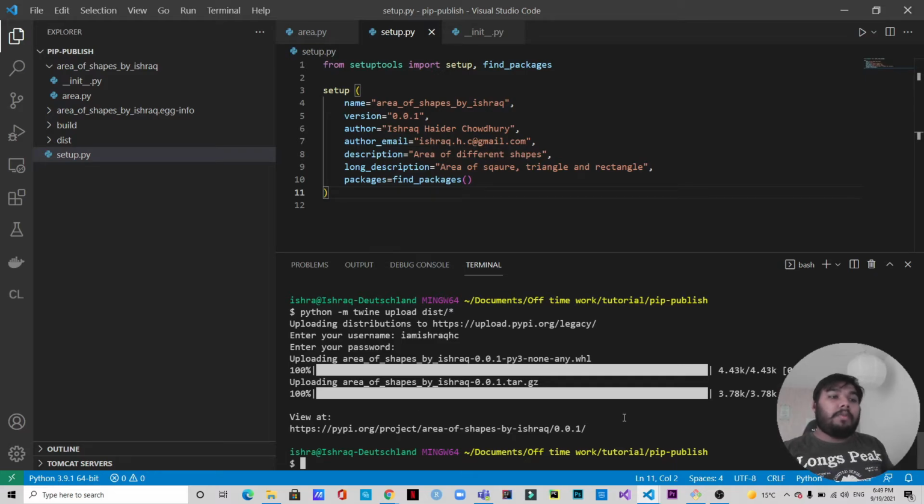So if you try to install or use this package, you can do it by pip install area-of-shapes-by-ishraq. So this is the name of my package. Now what I'm going to do is create another project, and try to install this and run whatever package I have created. So let's just do it.